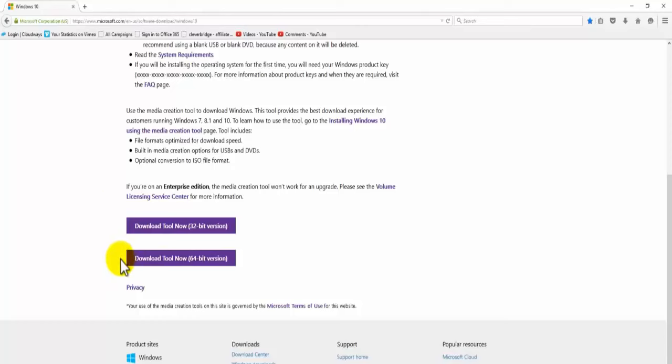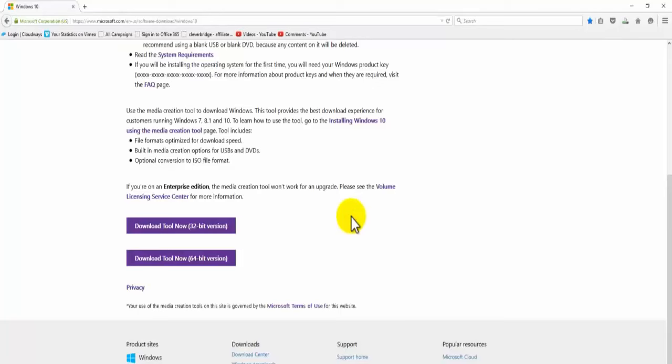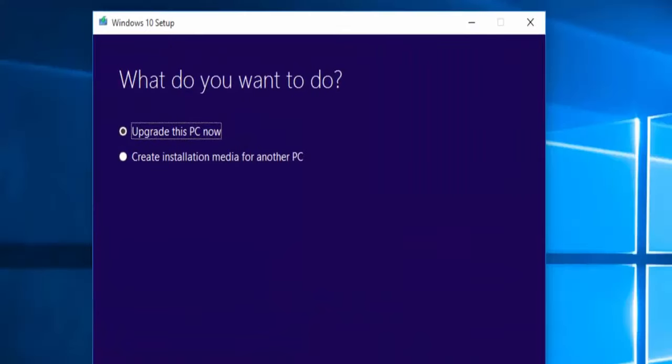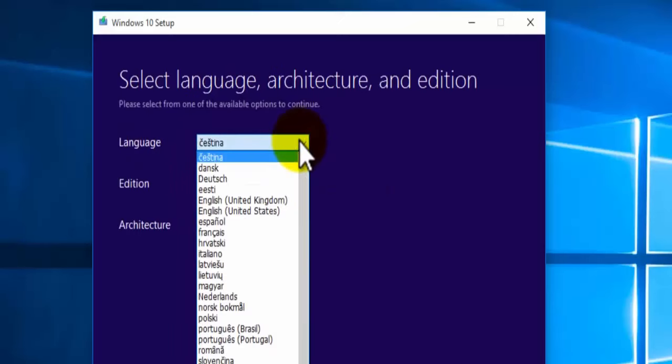Now, this will download a tool. Once that tool is downloaded, again, you would have to run that executable. There it is. Run. Let's start. Now here, select Create Installation Media for another PC, even though you're using it for this one. And click on Next. Select the language, edition, and architecture.